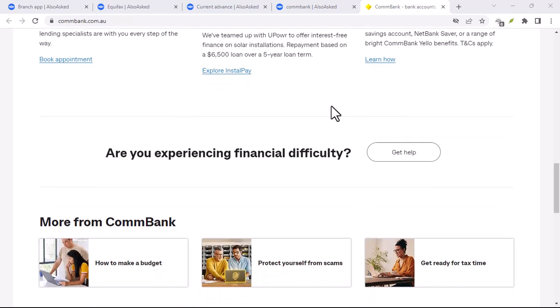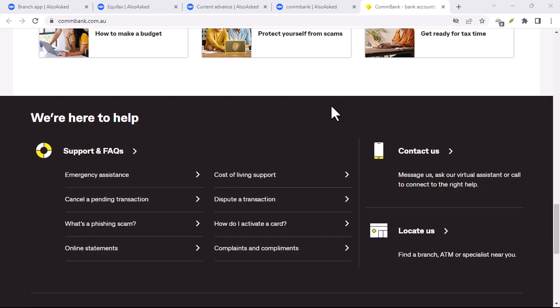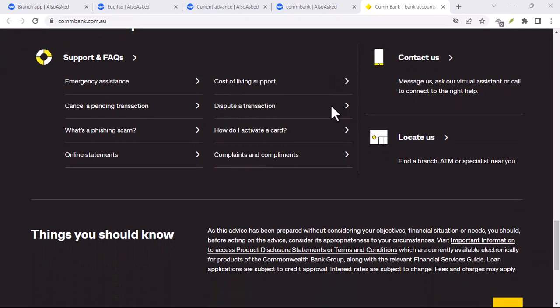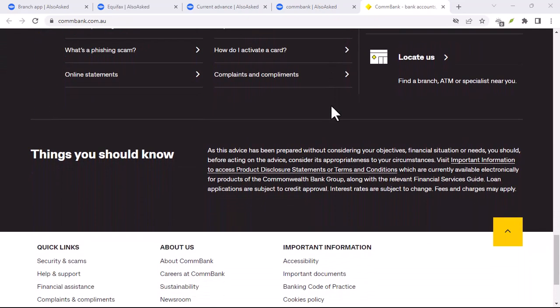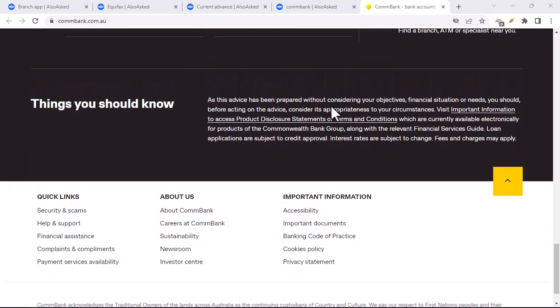Imagine having a card that's always with you, ready to be used anywhere, anytime. That's the power of a Commbank digital card. But before you can start swiping and tapping, you need to activate it. And that's where we come in.